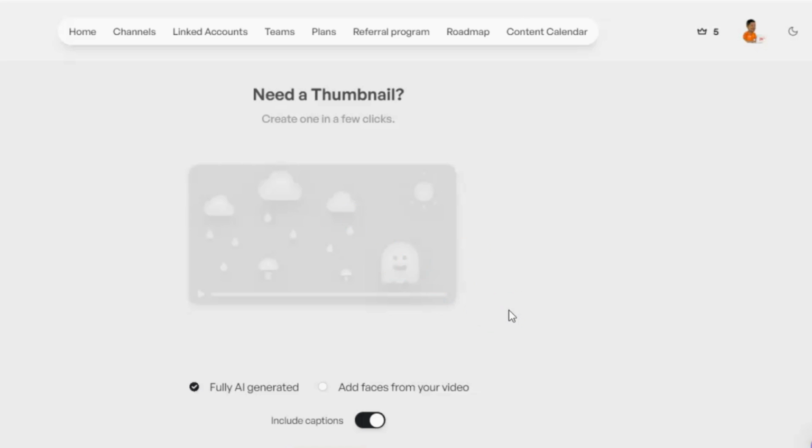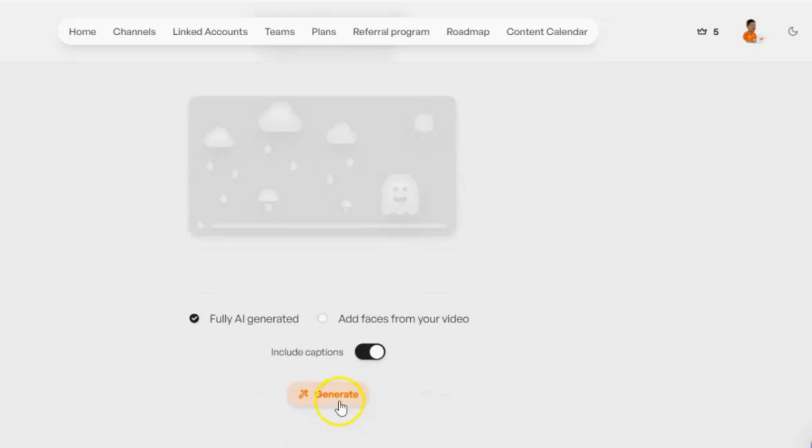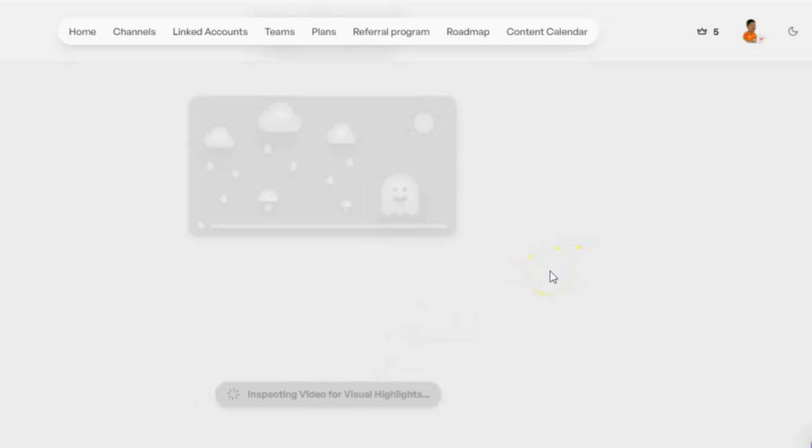Next, let's talk about thumbnails. Taja AI has a one-click thumbnail generator. This is important because a great title won't matter if your thumbnail doesn't grab attention. If your current thumbnail isn't working, Taja AI can make new ones in seconds. Just click on Generate, and the AI will create a thumbnail that fits your video perfectly.